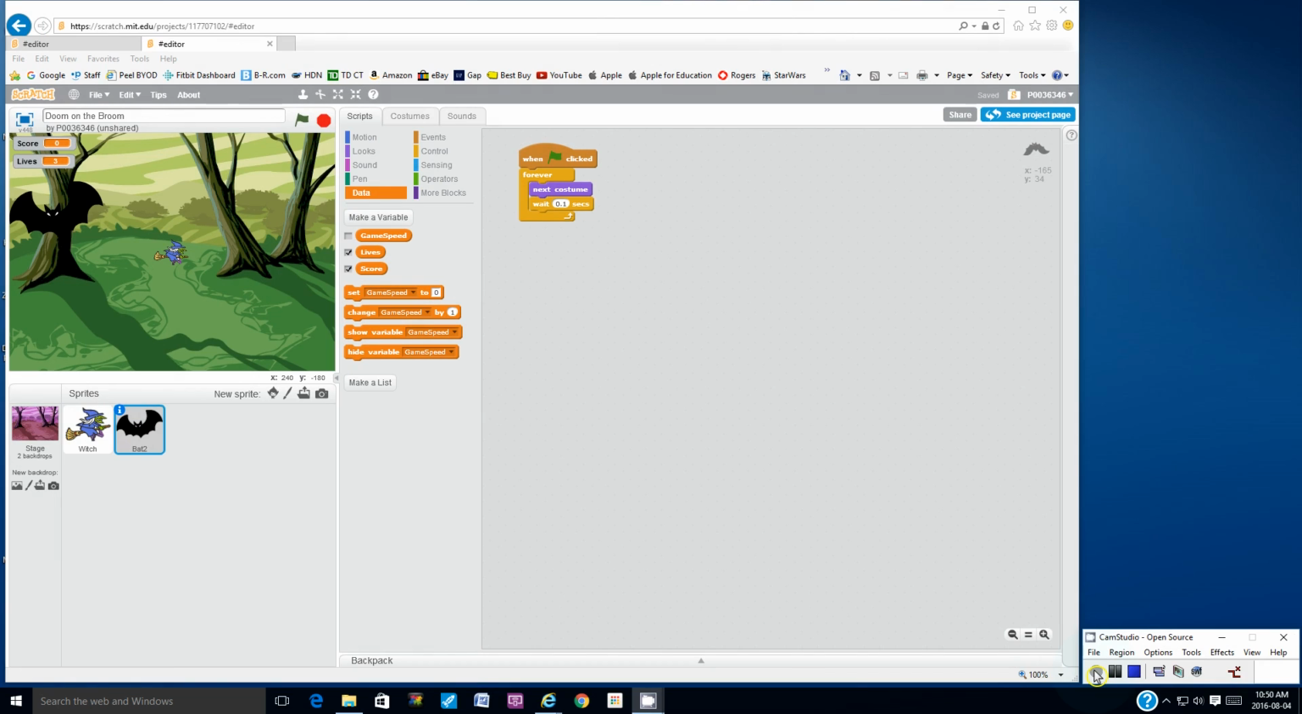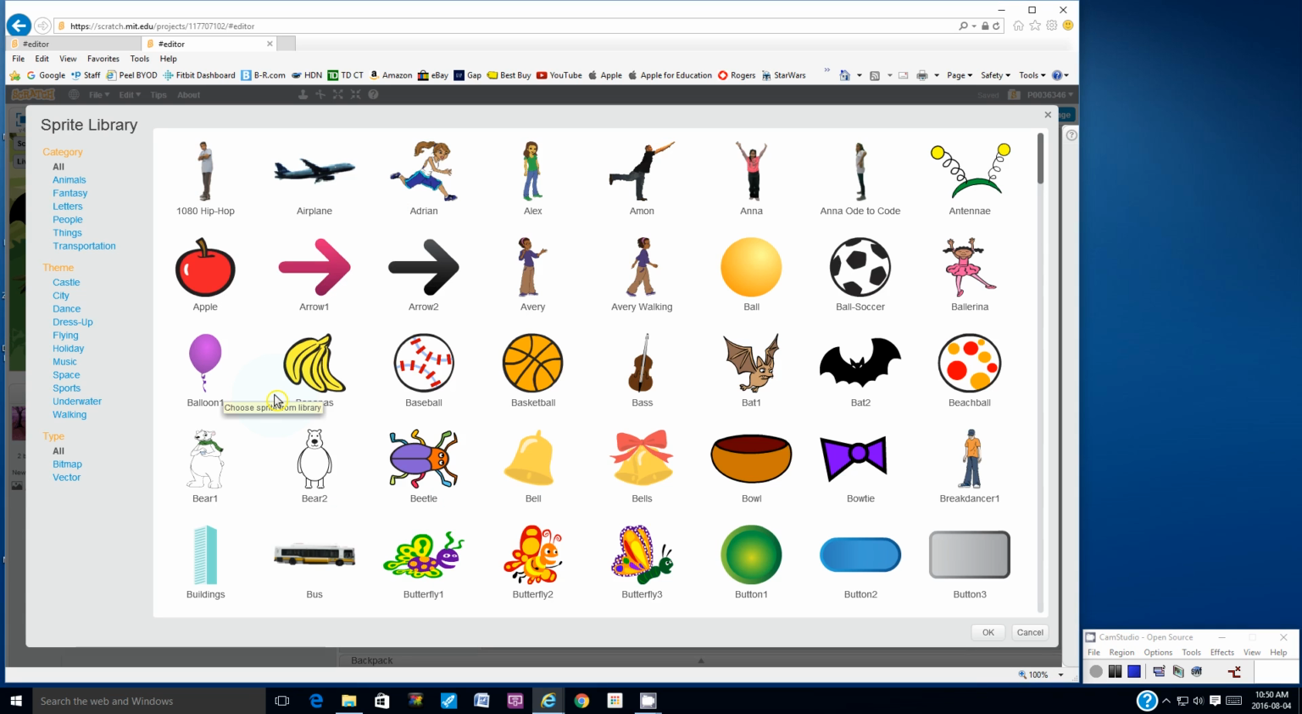So the witch's only defense against the rampaging spooks will be her fireball spell. The next script will make a fireball shoot from her broomstick when the player presses the space bar. Okay, so from the sprites list we're going to add a new sprite. So let's click on choose a sprite from the library. We're going to choose the ball sprite, and then in the bottom right hand corner let's click OK.